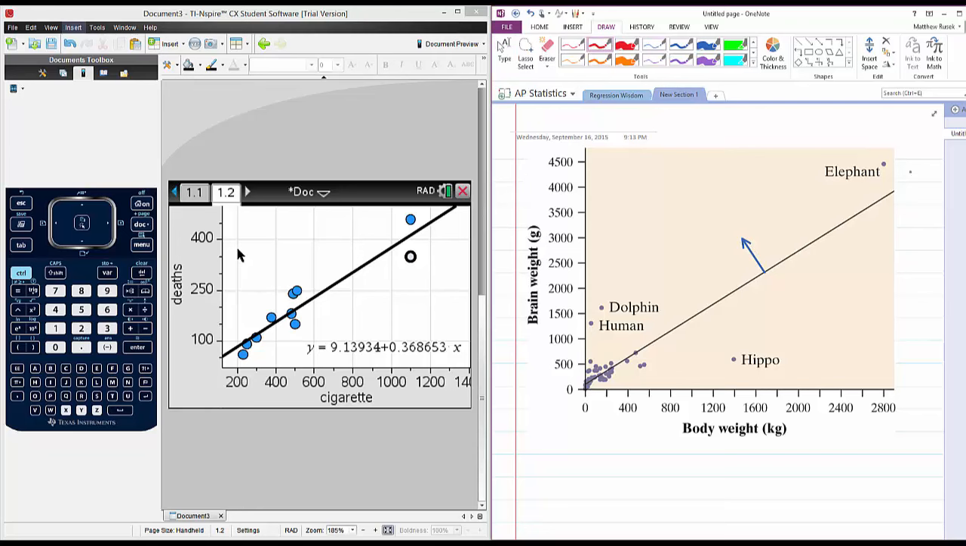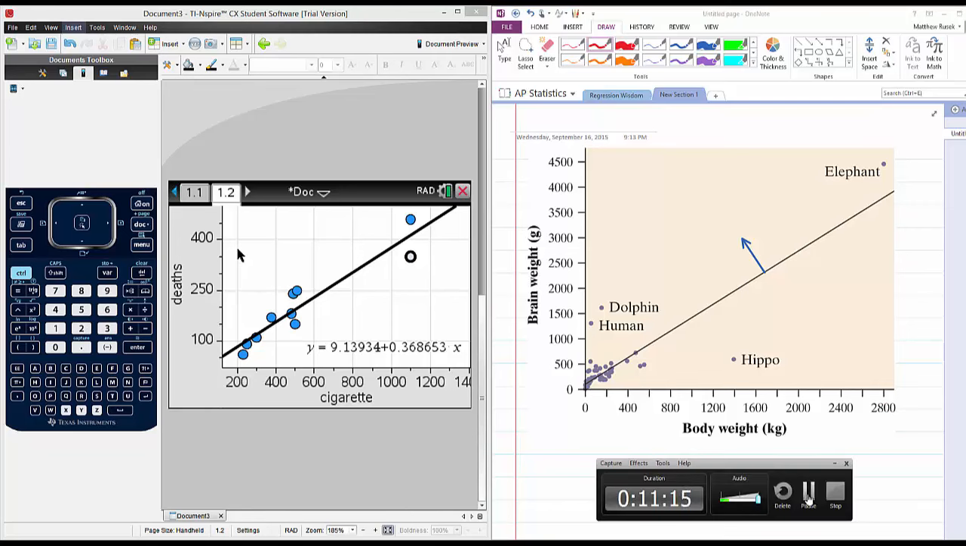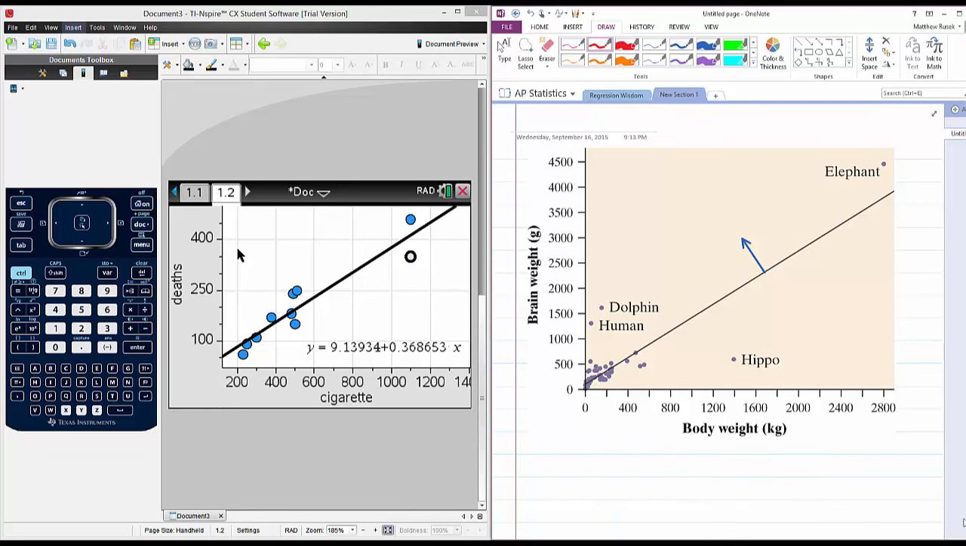Perhaps in this case, one of the more interesting points is the elephant. The elephant is what we would call a leverage point. While the elephant, being way out here with an unusually large x value, probably doesn't change the regression equation much, it probably artificially increases the value for our r. While this elephant point has the potential to change our regression line, it doesn't really use this potential, but instead what it's going to end up doing is strengthening our correlation coefficient.